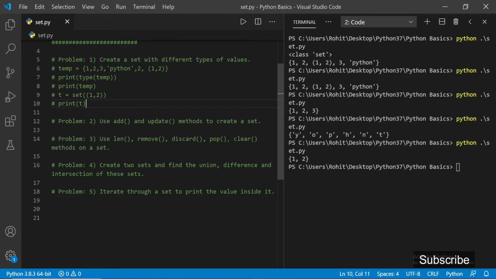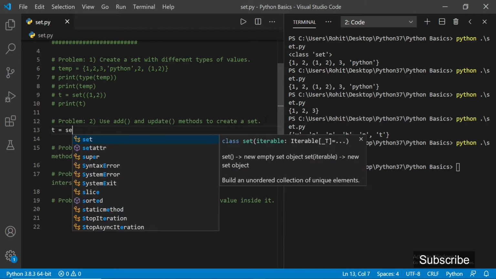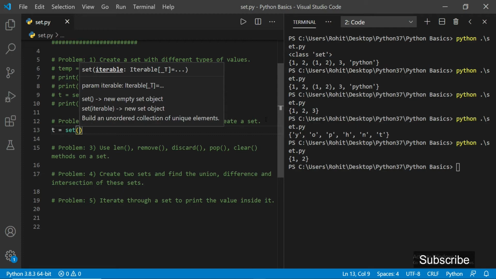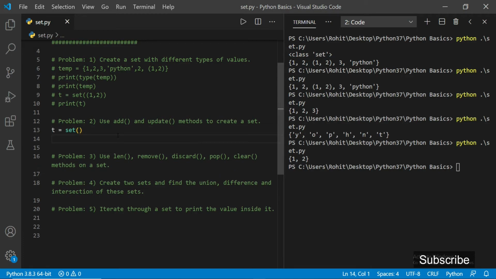And now we will be going to problem number 2. In problem number 2, we have to use add and update methods to create a set. Suppose I have a set, let it be t, and to make the set I will be using the set method. I have a set t and I want to add some values to it. So I can use the add method to add values. So I write t.add, and here I can provide a single element. I cannot provide multiple elements.